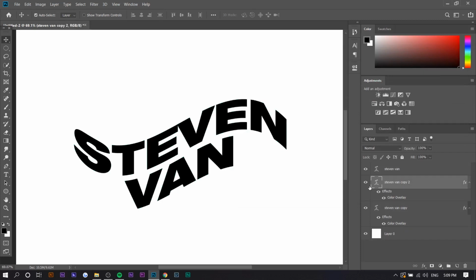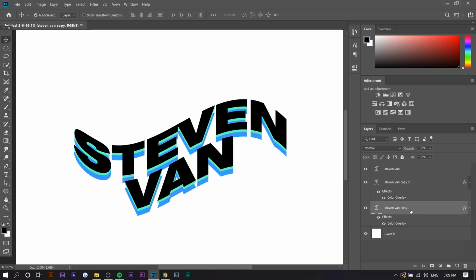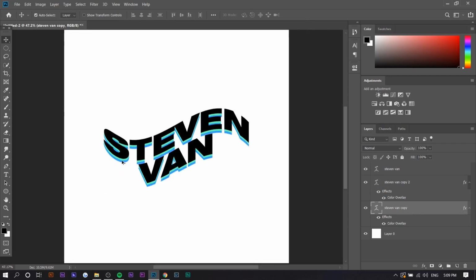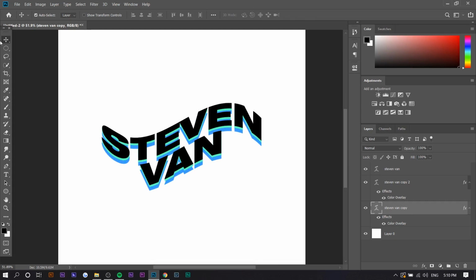Now you just want to use your arrow key and press down until you can kind of see it. You can also press shift down and it does the same thing. And now you have this 3D style. I thought that looks good. This text effect looks the best when you integrate it with the other ones.